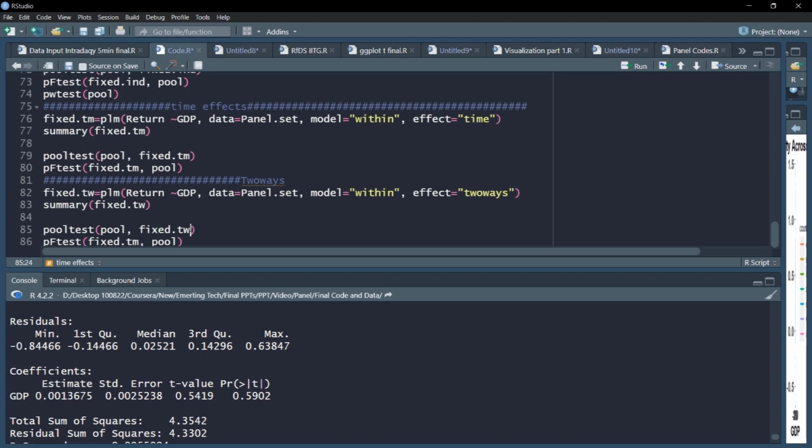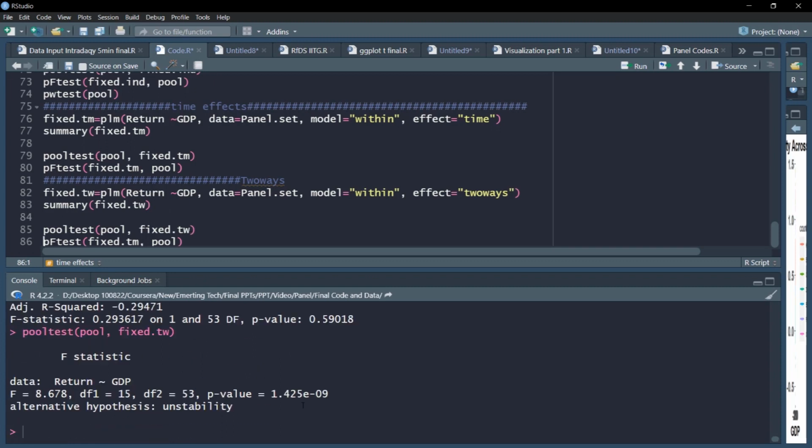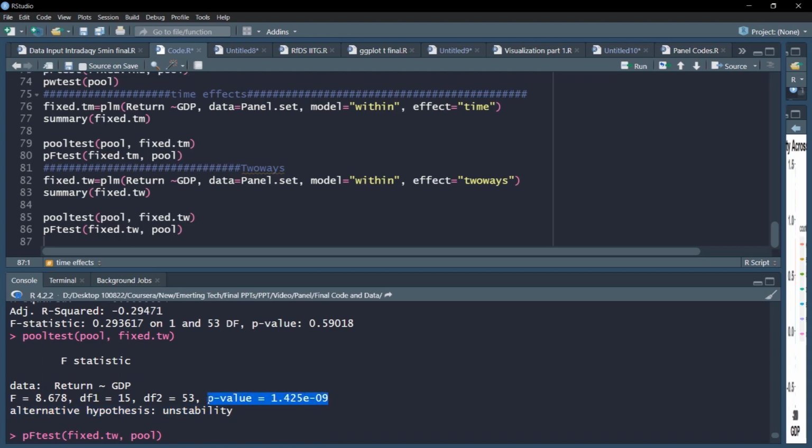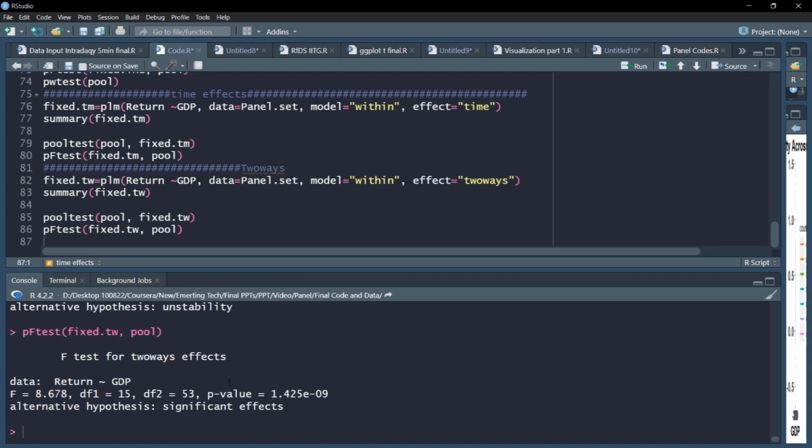Let us compare it with the pool model. We see that with the pool model, it says there are significant effects. In both cases we are able to reject the null given these p-values, which means we are saying that effects are significant, but we have already seen that time effects are not significant. So the significance is coming from the individual effects.